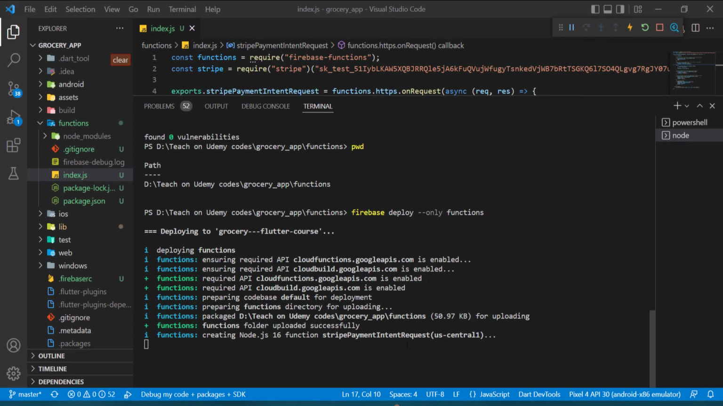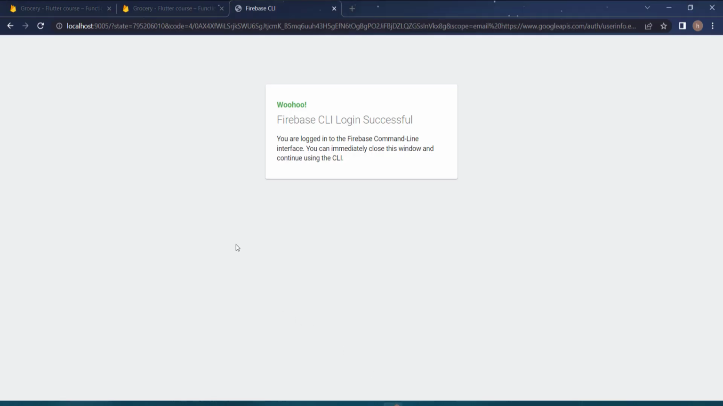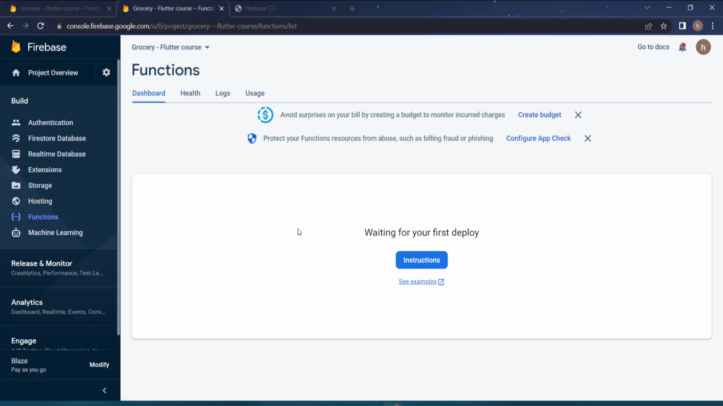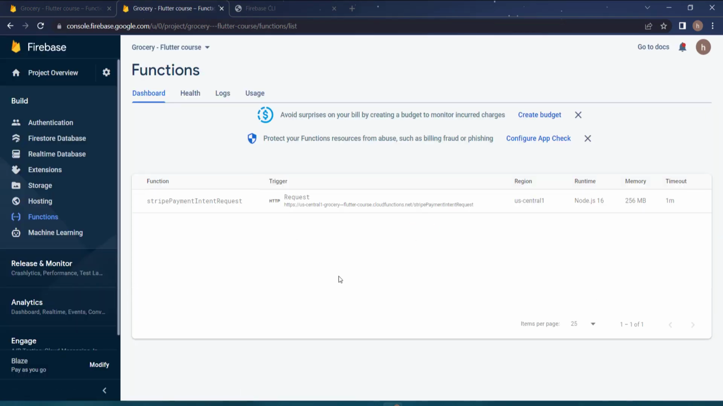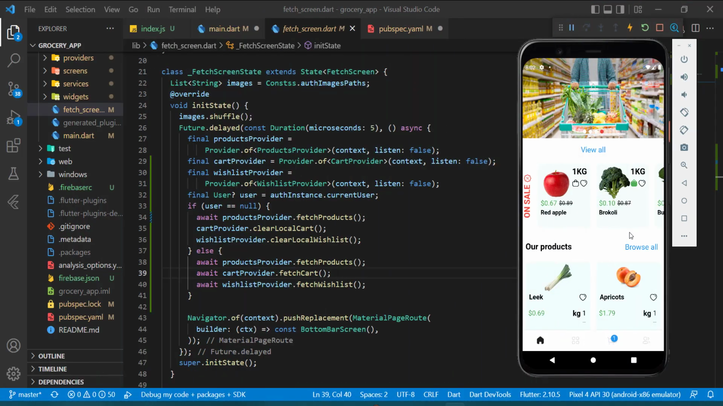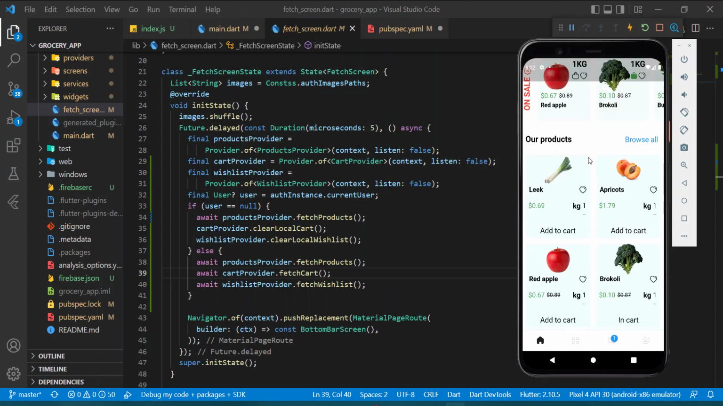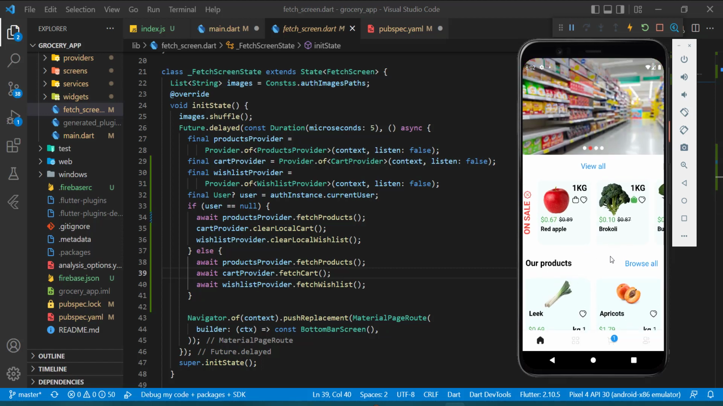Okay, so in the meantime, let's go to the browser and go to the functions. Restart this page, and now you have this request in here. So we have this function available for us. So we are ready for the next step. Now we're good to go, and we can start writing the code of Stripe in our application, using the Flutter code.